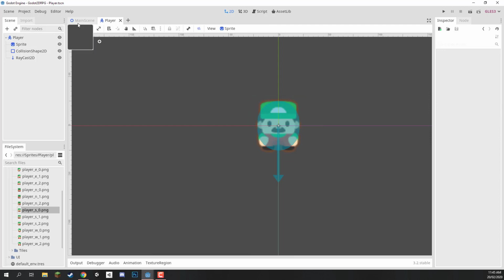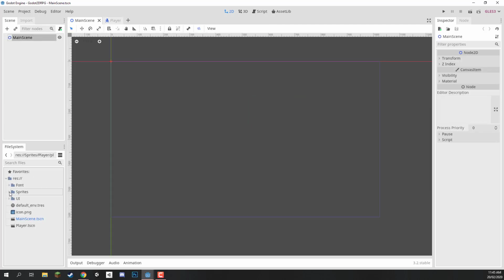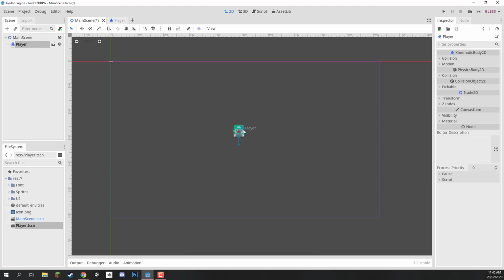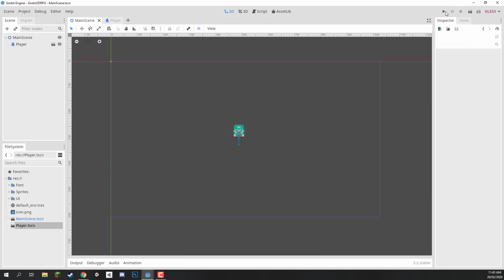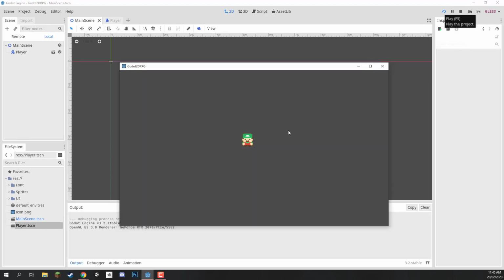Let's go back to the main scene, and I'm going to drag in our player.tscn. It should be down in the file system if you save the scene. So I'm going to drag that in, just put it in the middle of the scene here. We can then press play and see our player right here.